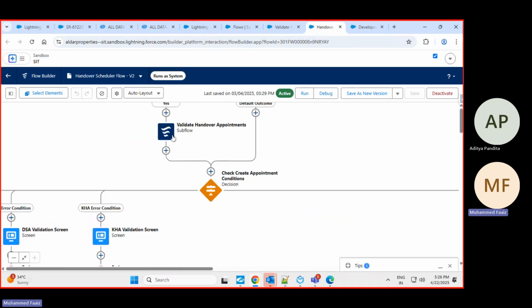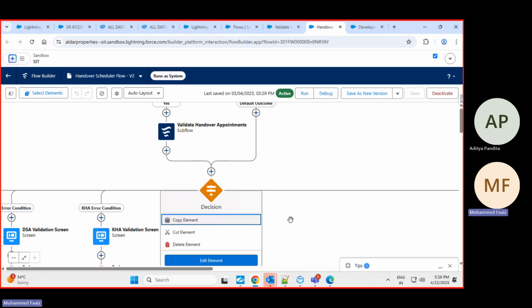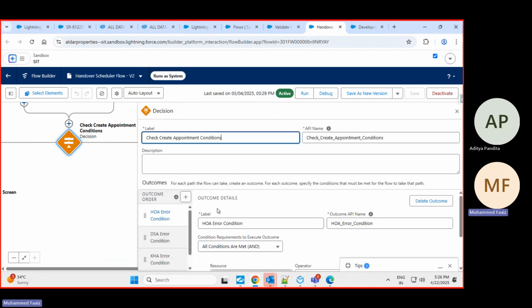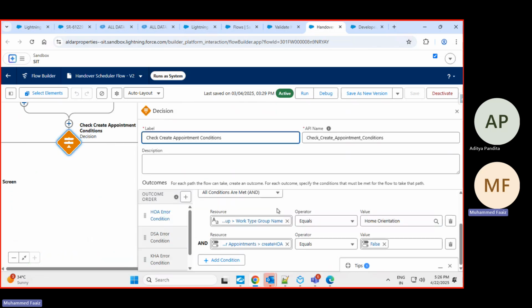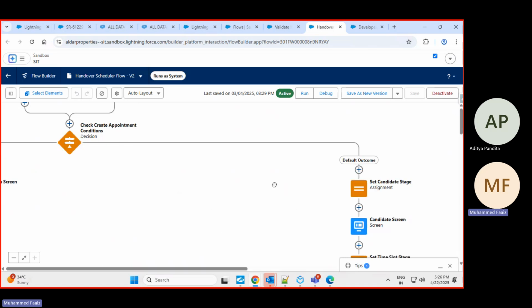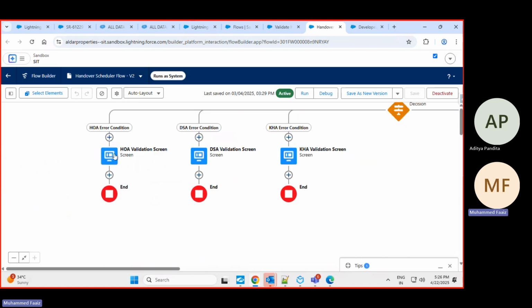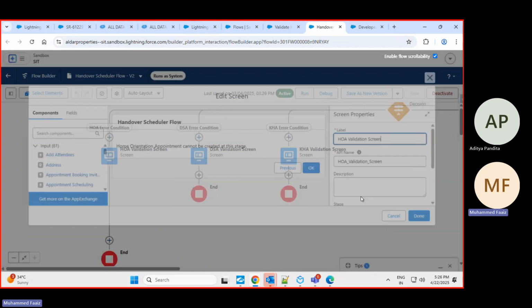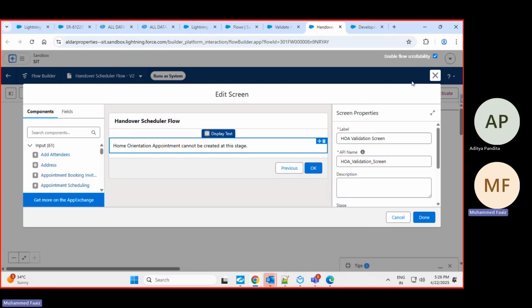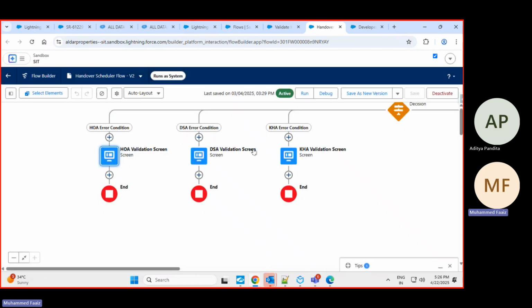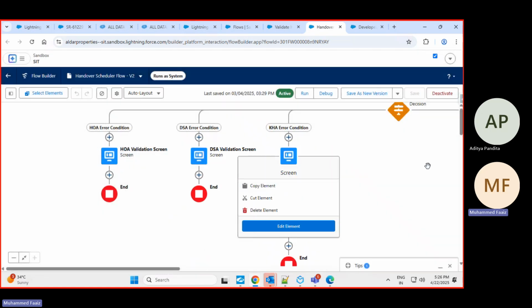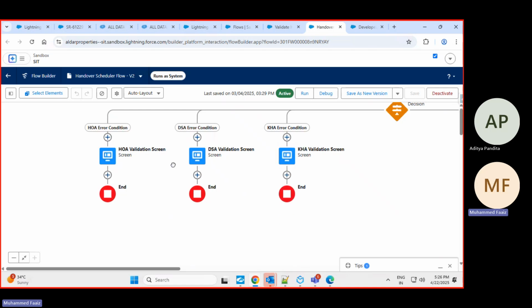So now we'll get whether the user can create the appointments or not. Here we are checking the outputs that we got from the flow we called previously, and based on that we are showing the error message. If we get create home orientation appointment as false, we will show this message: home orientation appointment cannot be created at this stage. Likewise, we'll show the same for desnagging and key handover appointment, through the validation screen.